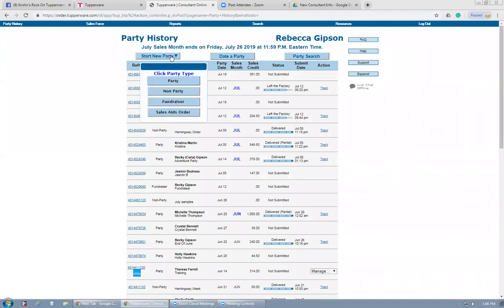Okay, so for a consultant order, I'm going to explain these. Obviously, this is for a fundraiser party. Down here, sales aid order. I don't recommend using this. I just recently finally figured out the definite answer to this because I got to go to the factory in June. So the difference here from a non-party and a sales aid order.